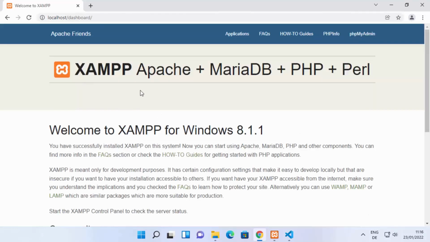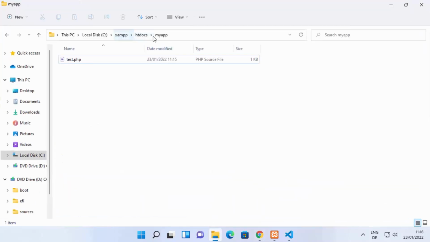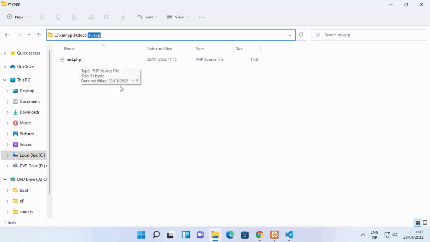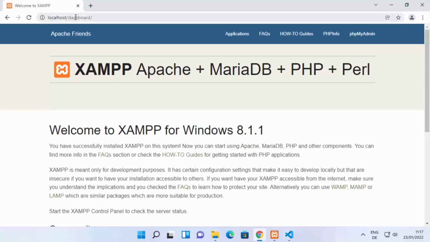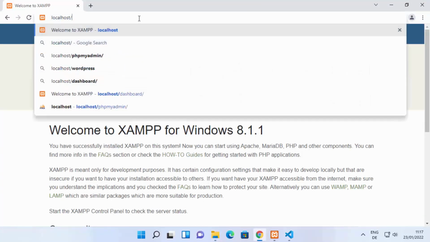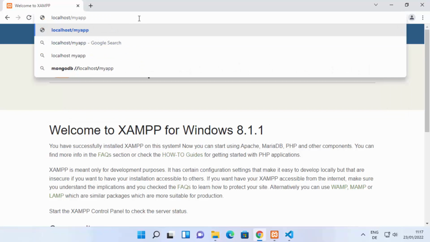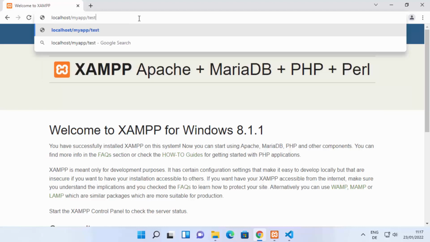You can see the Apache server is running. Now in order to see your PHP file, what you need to do, you need to just open the same folder structure. So you need to type the name of your folder, which is myapp, and then test.php, right? So instead of dashboard, just write the name of the folder in which your PHP file is there, and then the name of your file, which is test.php in my case, right?